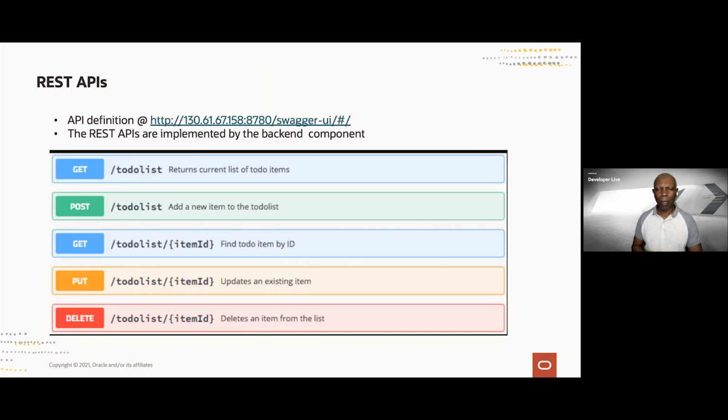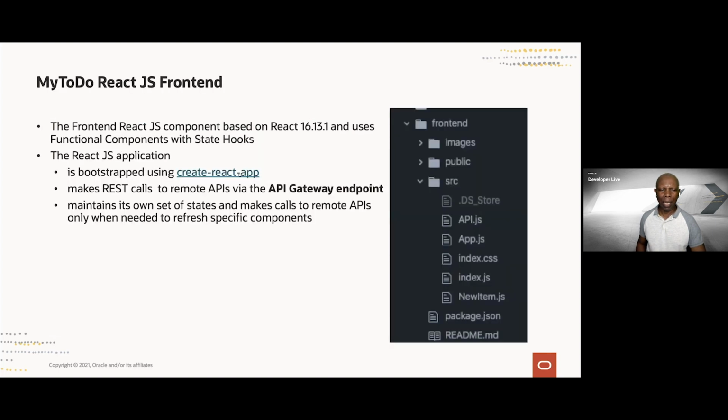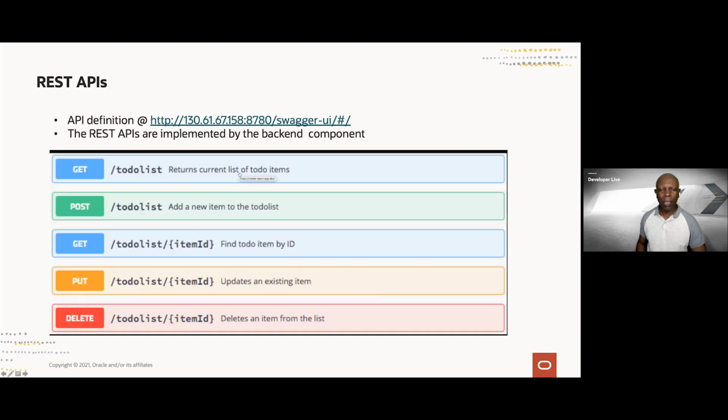Now let's talk about the REST APIs. The REST APIs we are using for this application are described at this location, and they are implemented by the backend component. So the React application does not implement the backend. It only makes calls to those APIs, right?